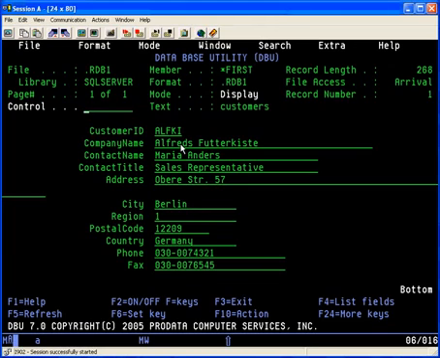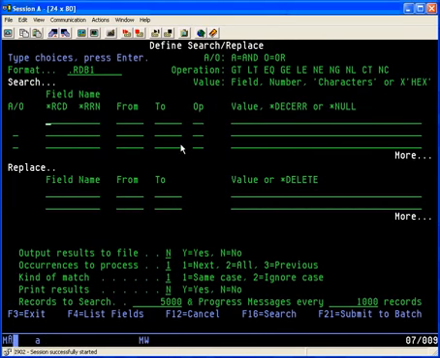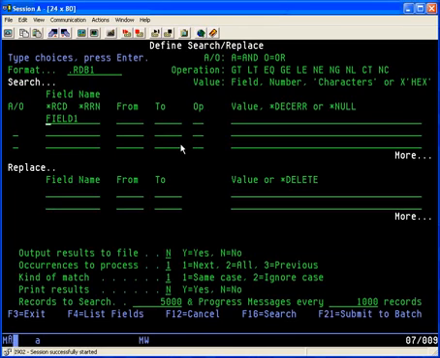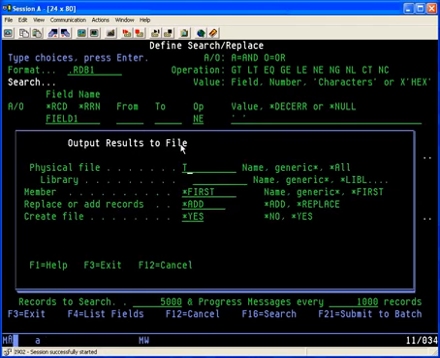We can define a search using Shift F3 or F15. Here we will select the first field, which is the customer ID, and since we know we always have a customer ID, we'll say that it's not equal to a blank. I can then say I want to output those results to a file, and I want to process all the occurrences that meet the criteria of the search. Once I hit enter, I need to define a file to put this in. I'll call this test file, and I'll put that in the QGPL library.